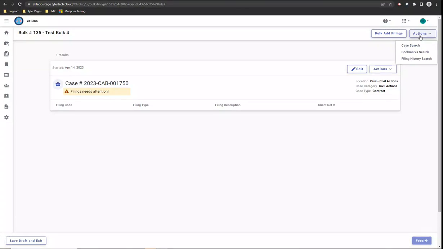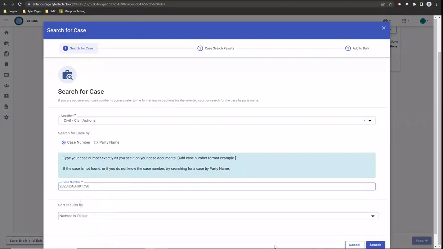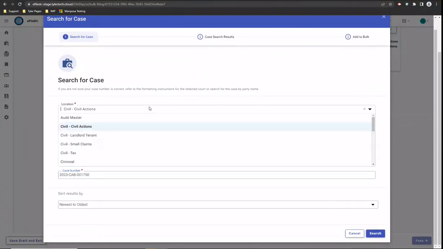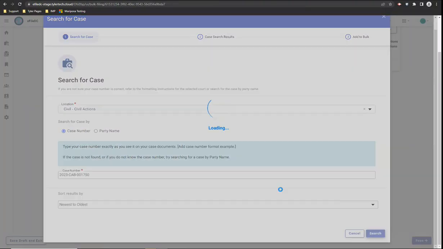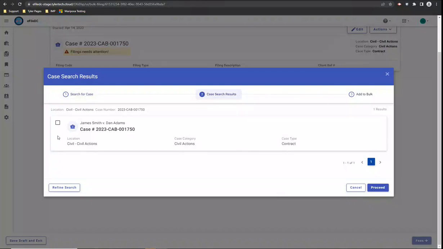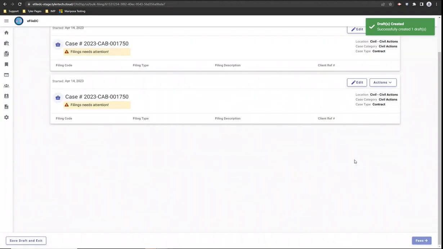We can also add cases by clicking on case search. We'll select that location, add the case number, and click search. And it'll pull that case up. And just like we saw with the bookmarks, we just check the box, click proceed. It'll load after we click add to bulk. And then click done. And so we can see both of those cases added to our bulk filing.